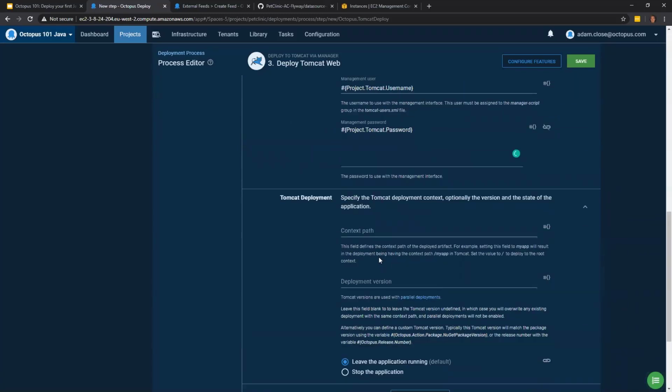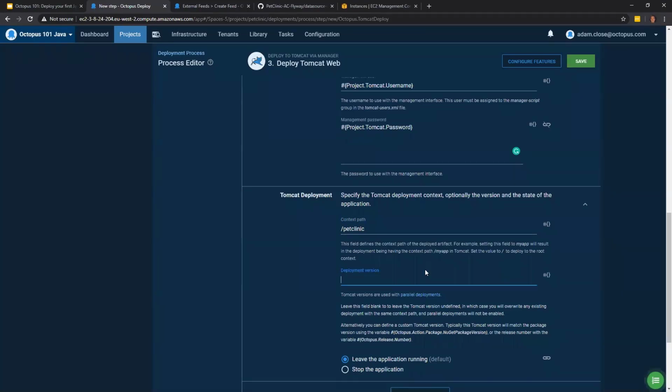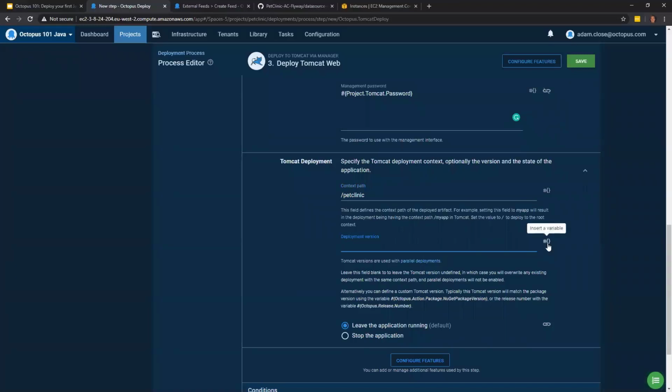Cool. Next, the Tomcat deployment. So first of all, it wants a context path. We could leave this blank, and then we would go straight to the AWS DNS for that instance. It loads up the Pet Clinic site. I'm going to give us a context of Pet Clinic. And also a deployment version. So with Tomcat, obviously you can run deployment versions in parallel. And I'm actually going to do that so I can show you some Octopus system variables.